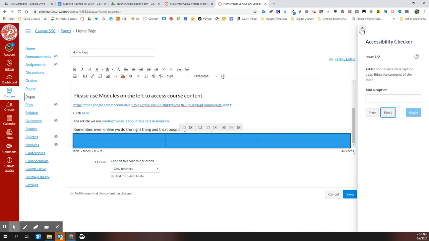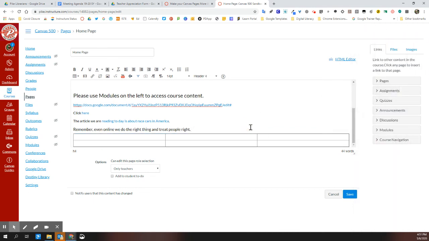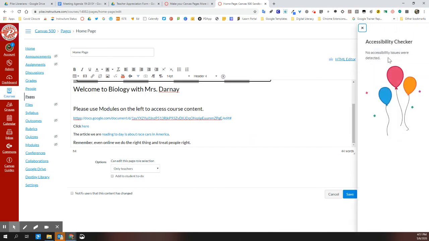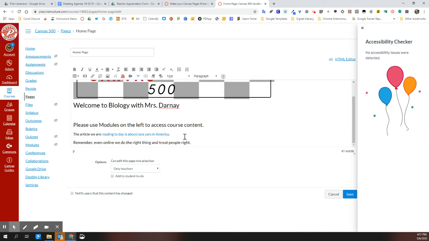So now if I get out of the accessibility checker and I delete my table, I'll check again and it says that no accessibility issues were detected. Although I would recommend that these long links here be deleted and we always look for links that have more context.